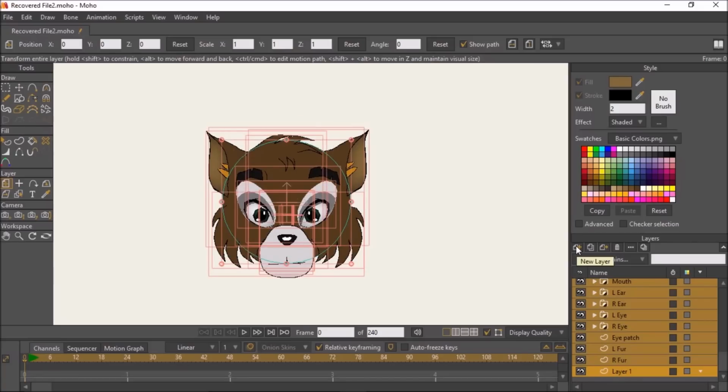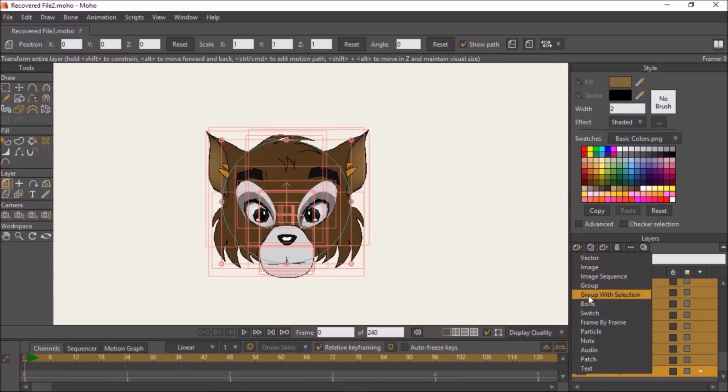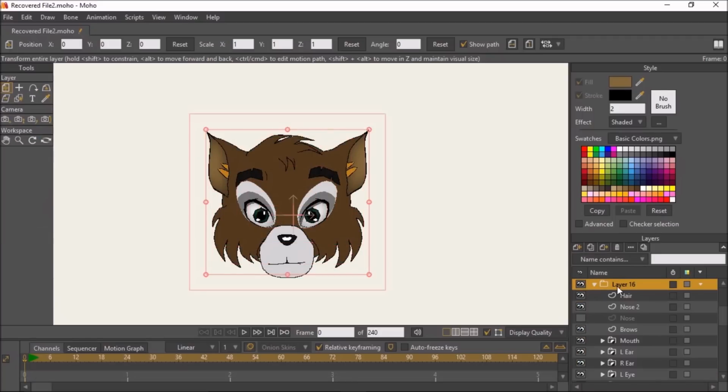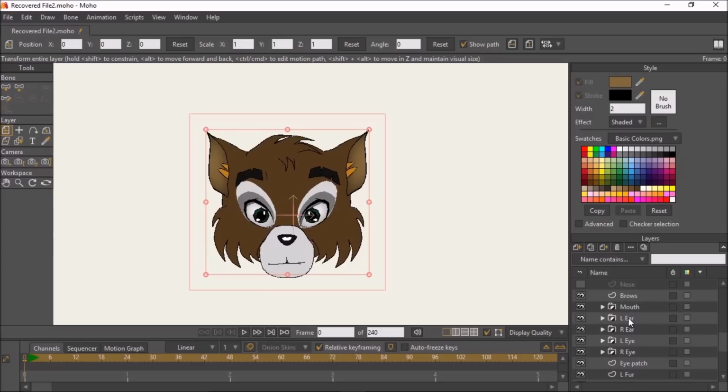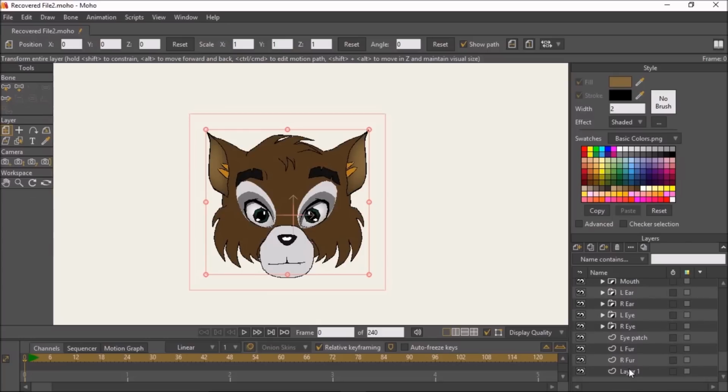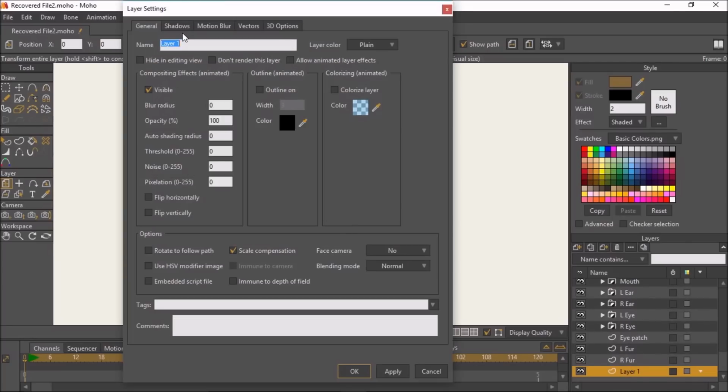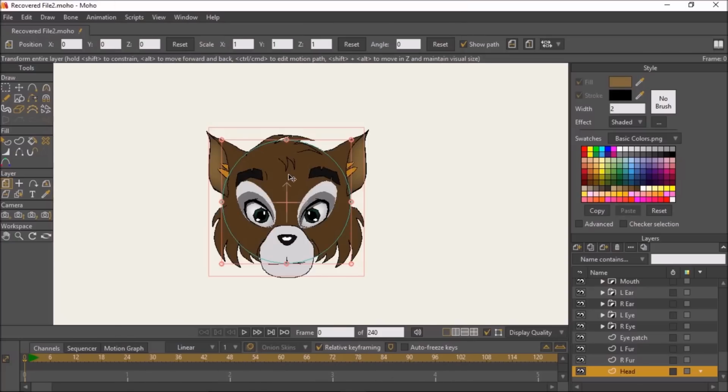And I'm going to click this tab, new layer, and I'm going to group with selection. I'm just going to rename it head. I'm going to right click and convert it to a bone. So rename this one head as well. Yeah, we could just start adding some bones now.